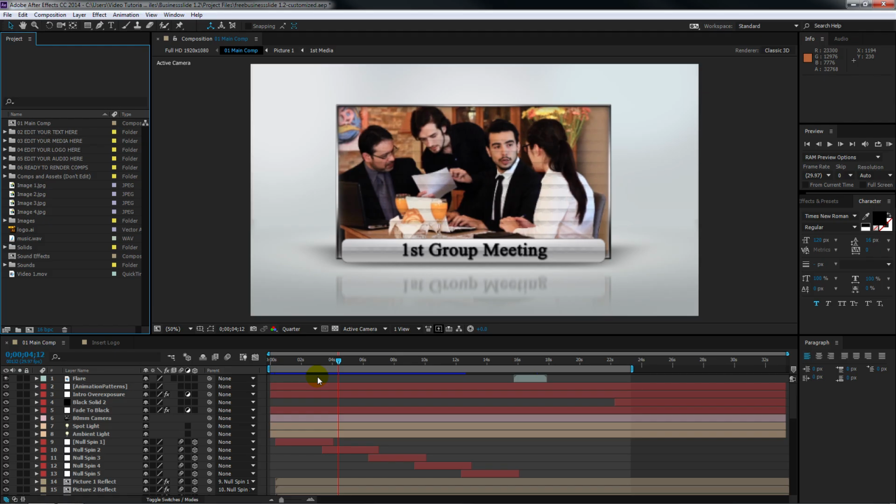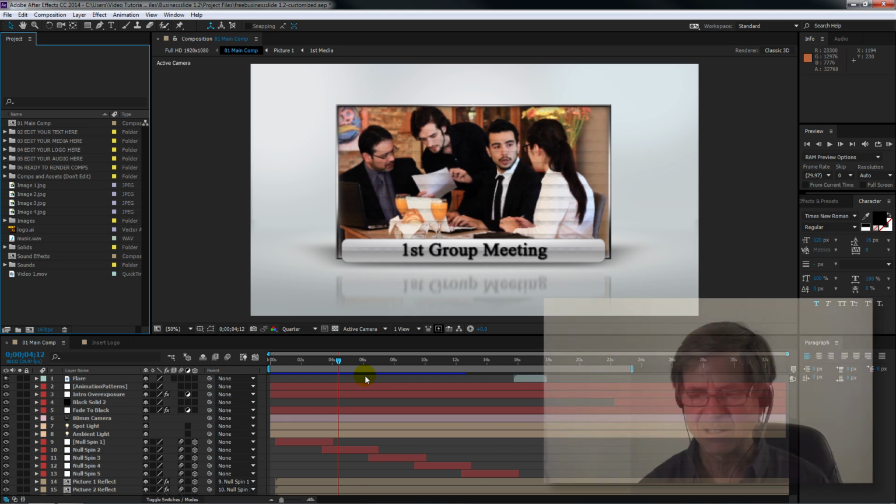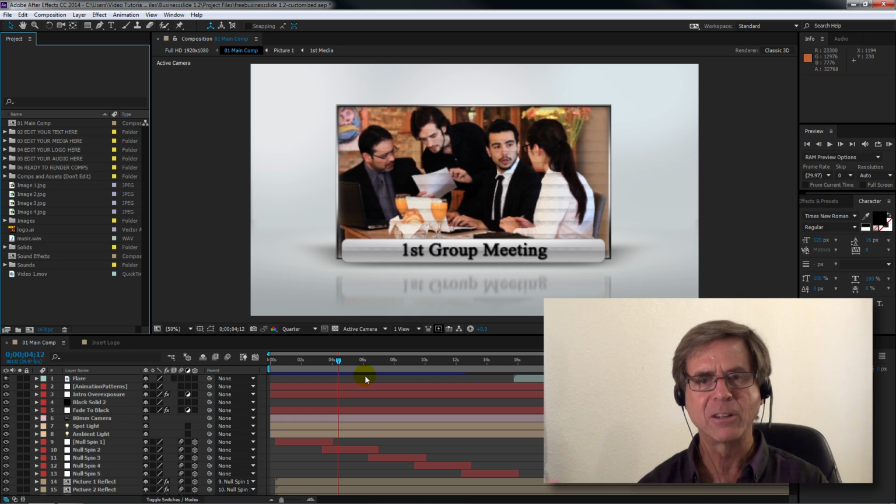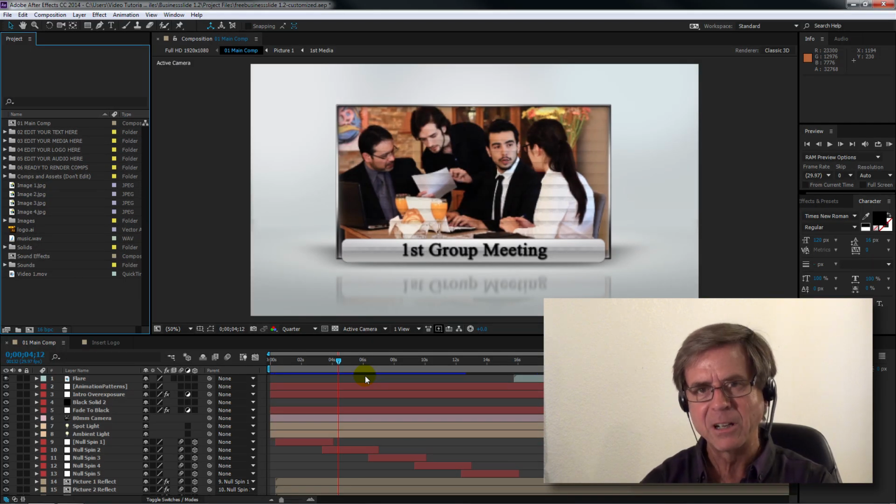Alright, here's our project and it's ready to be rendered. But before we go any further, I want to point out one little thing, and that's this blue line here. That's the disk cache that I mentioned in a previous lesson. When you preview something, it's stored on the disk and it's persistent, meaning when you come back to the project later, it'll still be available. So if we preview now, it'll preview at nearly full speed, just so you know what's going on here.